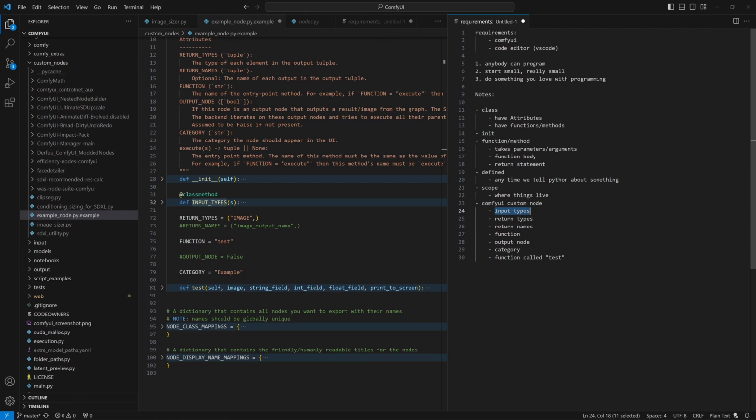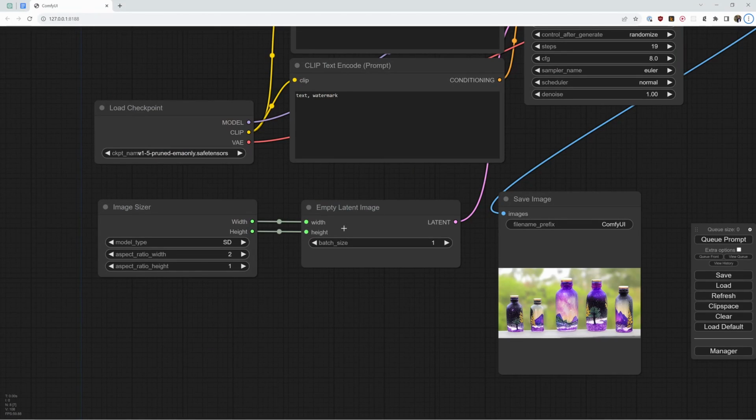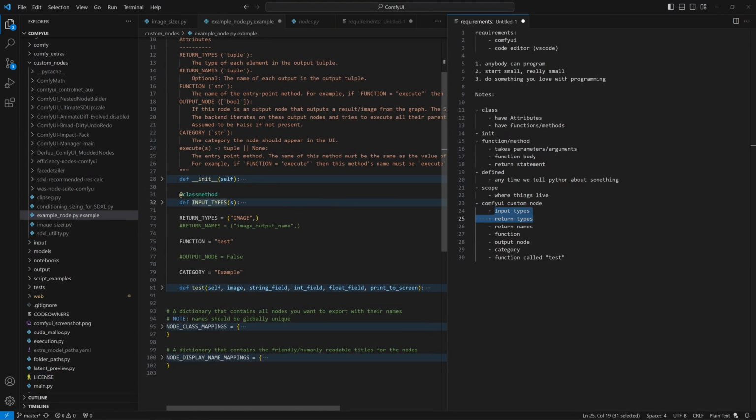Input types, return types. I hope that's pretty obvious. That is the input and output of our node. So if I switch back to ComfyUI here, our inputs are model type, aspect ratio, height, right? Our outputs are width and height. That's all that is. Same thing with empty latent image, right? Inputs, width and height, and batch size. And the outputs are latent. Same deal. So every node, you need inputs and outputs because that's just how ComfyUI works.